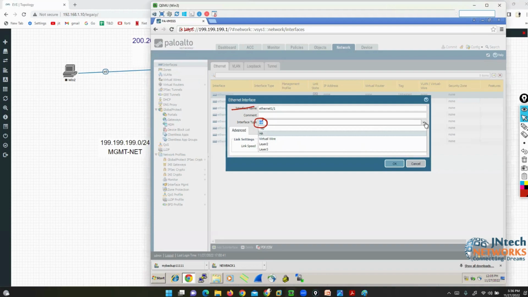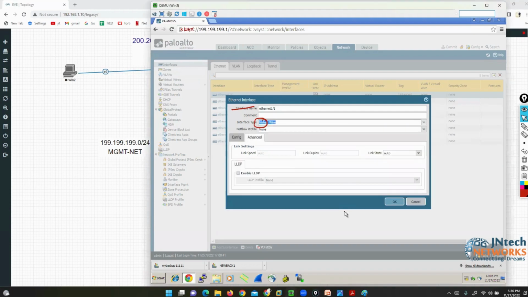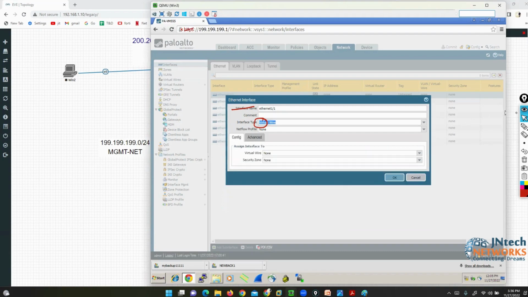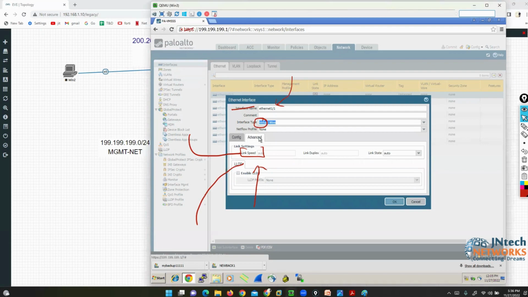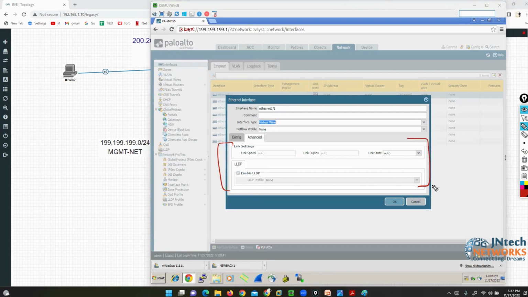If you select virtual wire, you can see you have two tabs, config and advanced. In config, we have two options, virtual wire and security zone. We can create a virtual wire here, put this interface into the virtual wire, and put this interface into a security zone. If you click on advanced, remember I told you a virtual wire interface is just like a layer 2 firewall. We cannot configure an IP address on the interface. You can see there is no option for interface configuration. We can't configure an IP address.